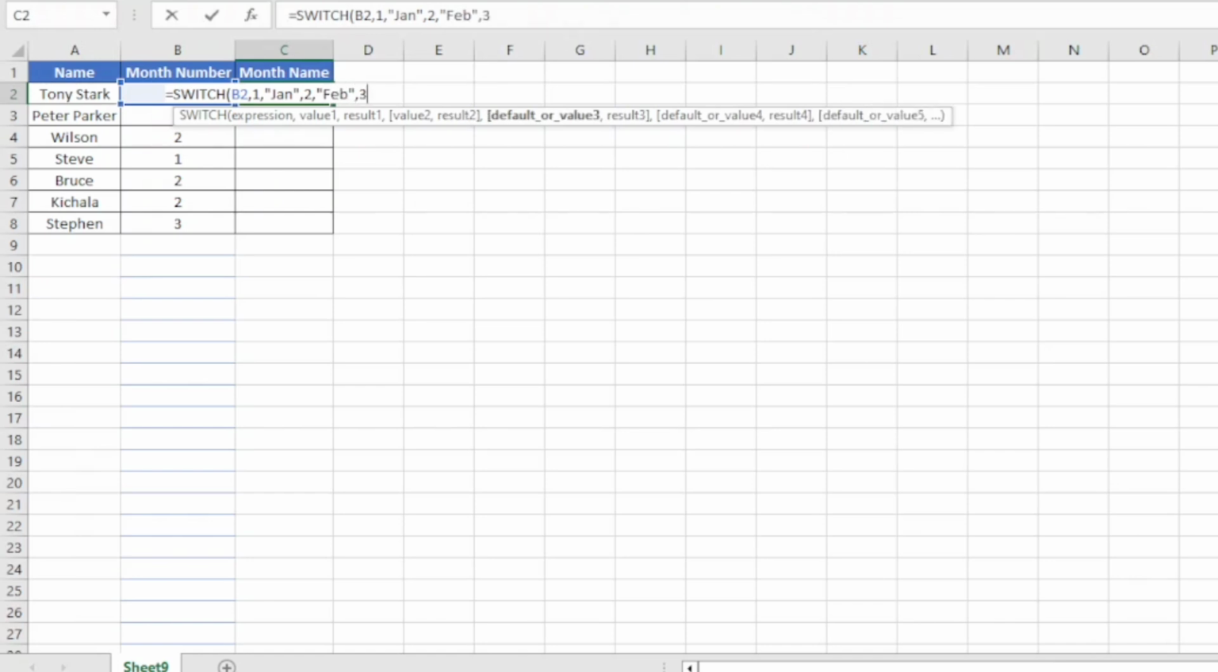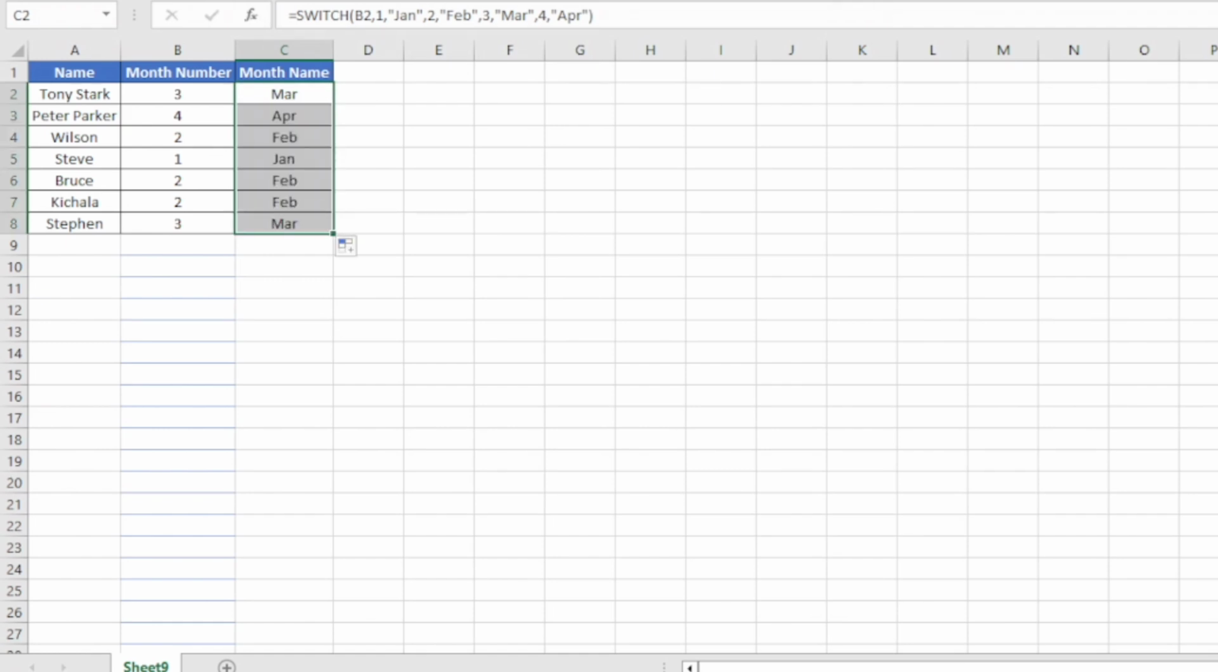If it is 3, just give it as March. If it is 4, then you can give it as April, because we have taken only up to 4 numbers. Just close the bracket and hit enter. You will get the value over here, and just pull down everywhere. Like for this 3, which is March, the third month is March, it will get automatically refilled instead of writing a complex formula using if.